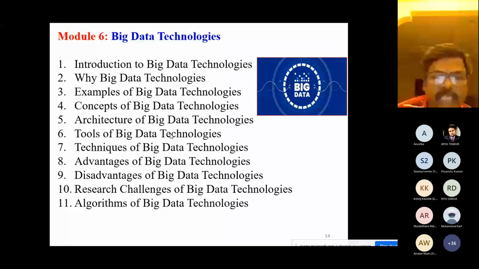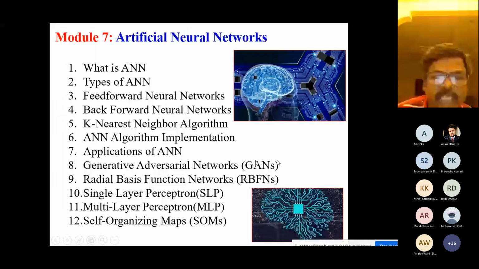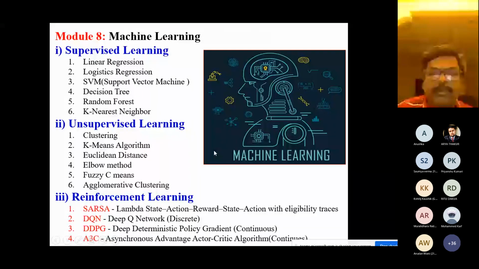Then artificial neural networks. This is the syllabus we are using. And machine learning, where there are three approaches we are using: supervised learning, unsupervised learning, reinforcement learning. These are the three very important approaches we are using in machine learning.